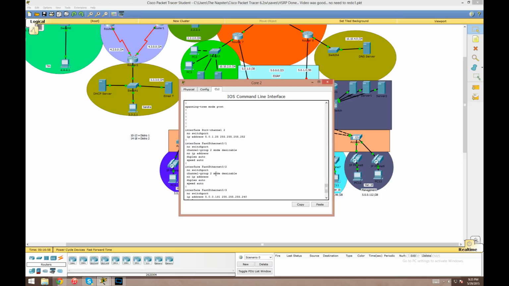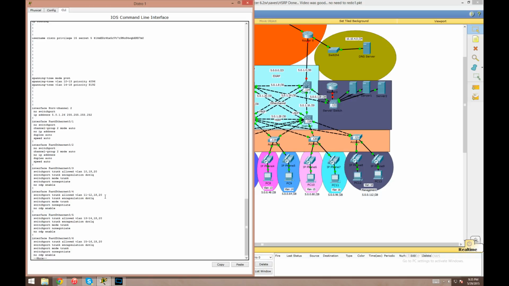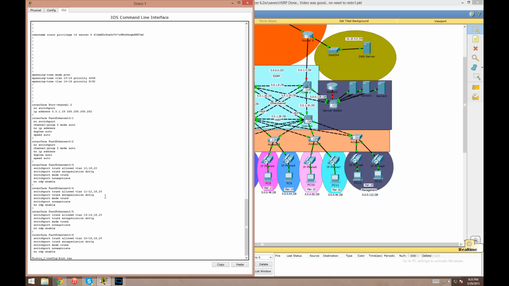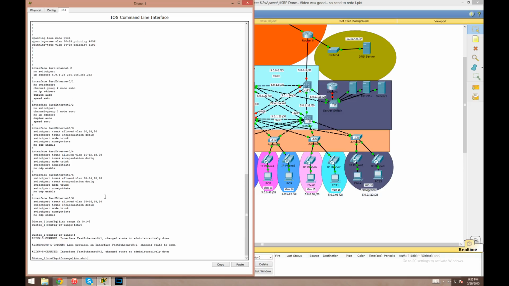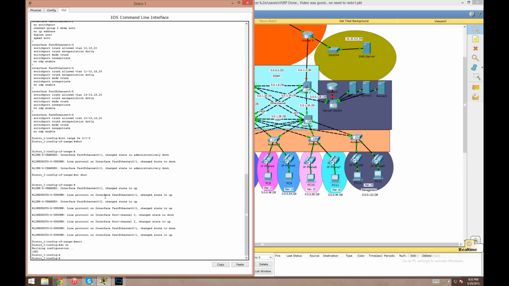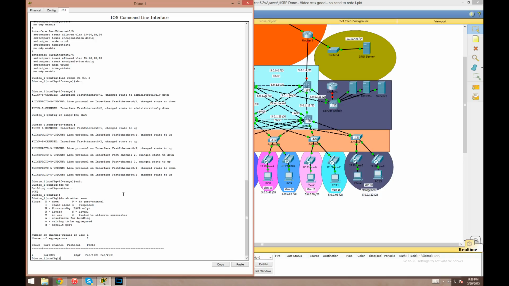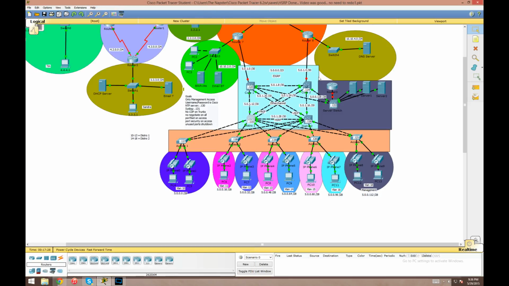Mode desirable. Not really sure what the issue is here. Let's just go into interface range FastEthernet 0/1 through 2 again and do a shut, no shut. Alright, that brought it up. I don't know what happened there. But now our port channel between these two switches is up, distro 1 and core 2.